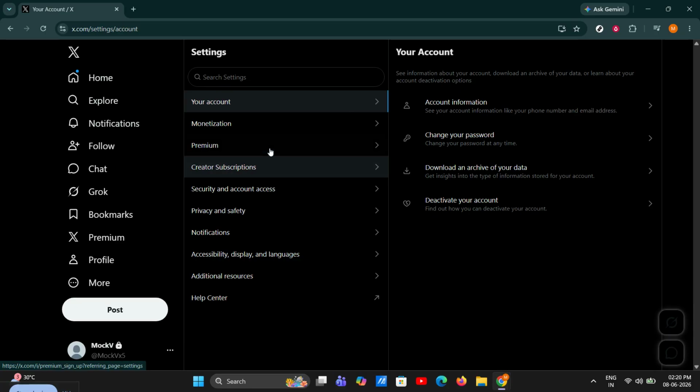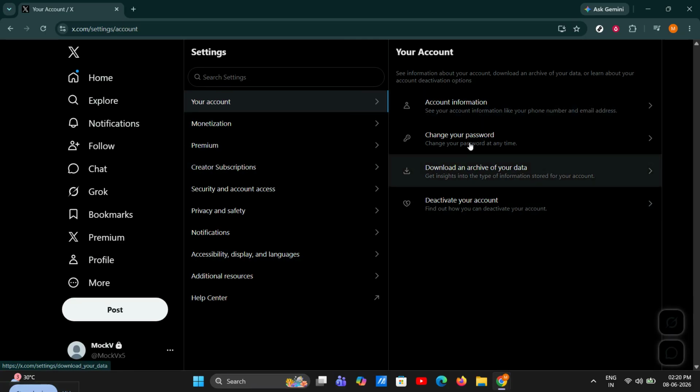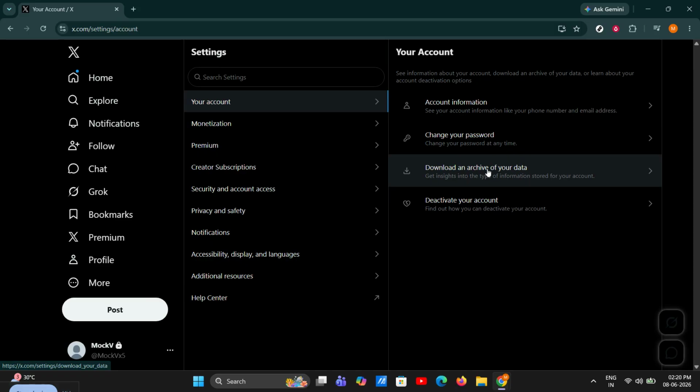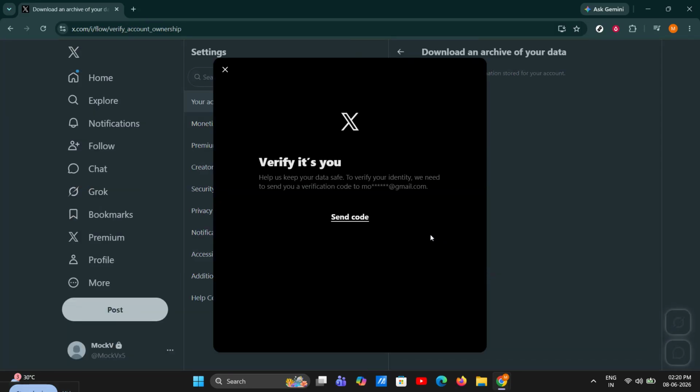Next, click Your Accounts. Inside this section, you'll see several account management tools, but the one you want is Download an archive of your data. Click that option to begin the request process. Depending on your account settings, X may ask you to verify your identity first. If that happens, just complete the verification step so X can confirm it's really you.